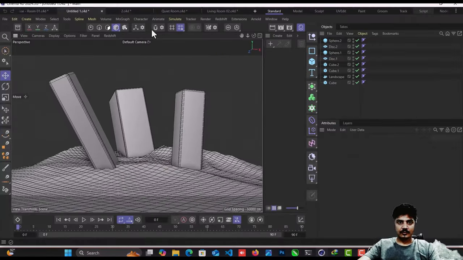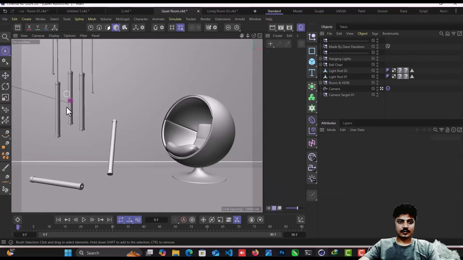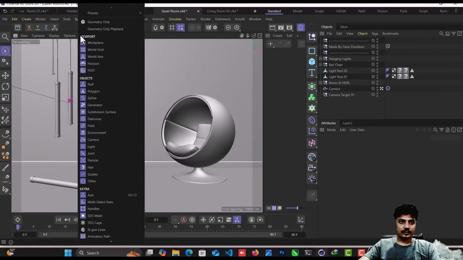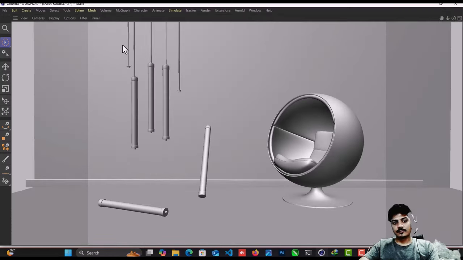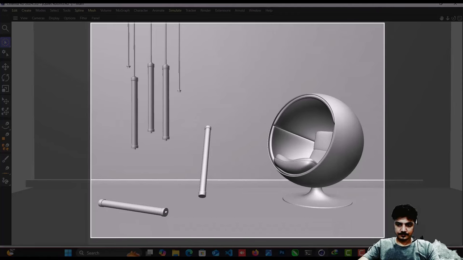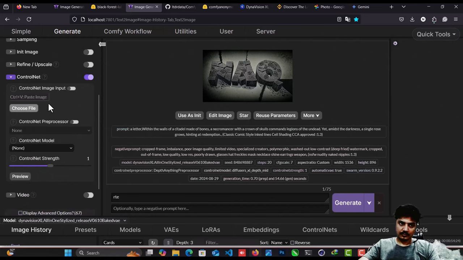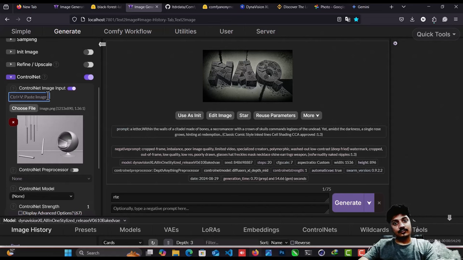Let's prepare our scene. Let's take this example again. First of all, the main step: just avoid any of these arrows or grid. Go on filter, select geometry only, make it bigger, and take a screenshot like this. Go back in SwarmUI, check the ControlNet, open it. Click here, Control V. After that you need to download the Comfy ControlNet models.